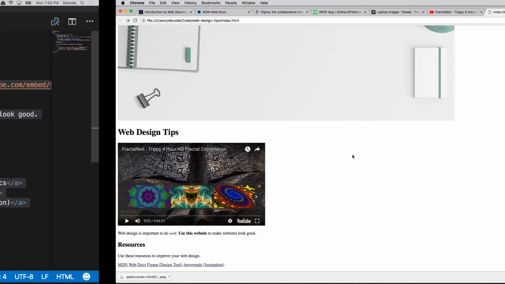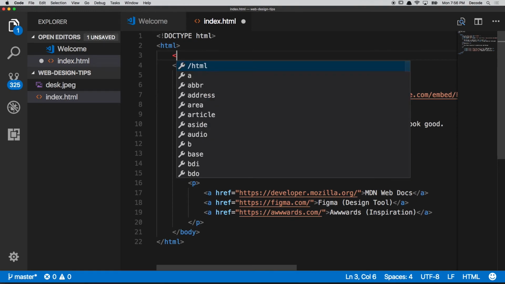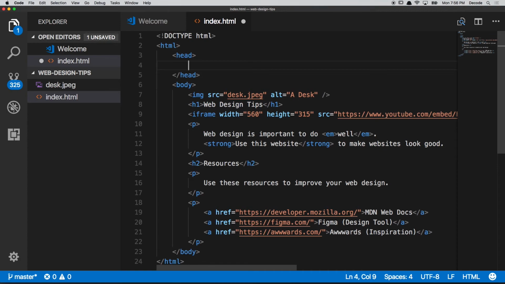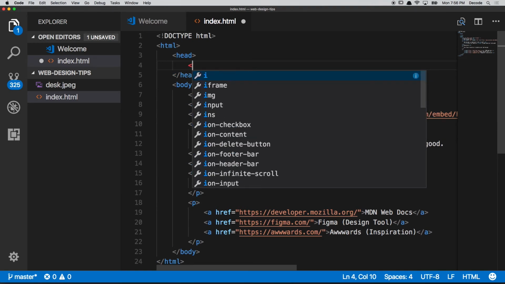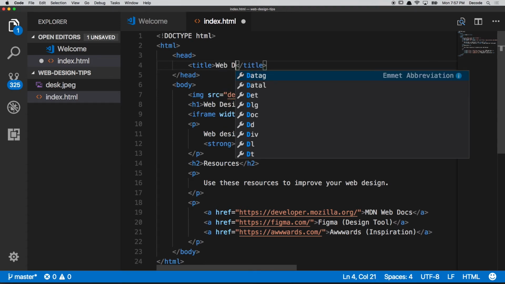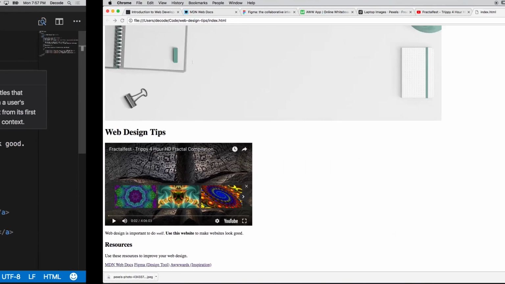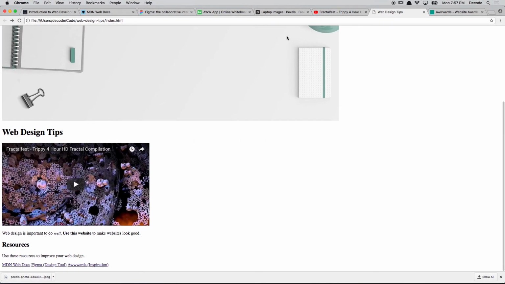Why don't we have such a nice description in our tab? That's because there's another HTML element that describes this, and it goes above the body, and it's called head. You put your head on top of your body. That's a useful name. And inside your head, you can describe things that the user doesn't see. For example, the title of your web page. So I can create a title tag, and I can put in here web design tips. And then when I refresh the page, what we'll see up here is now web design tips instead of index.html. And you can set that to anything.